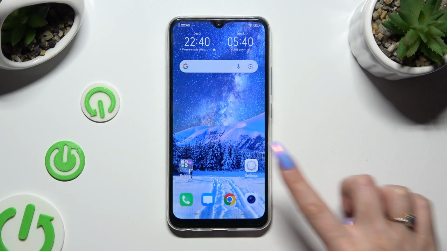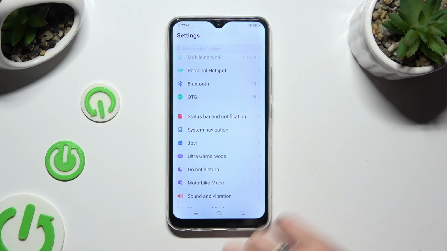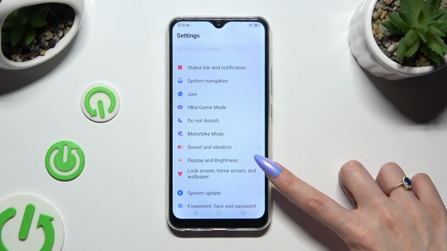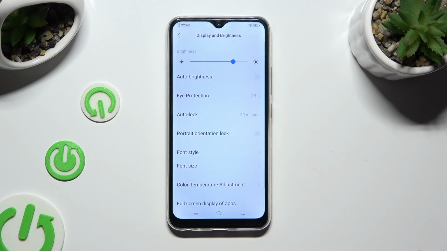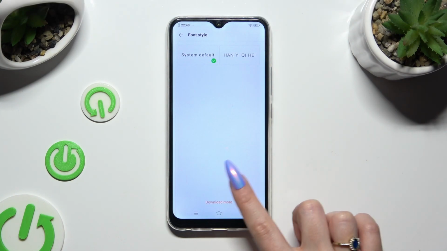Begin by going into Devices Settings and scrolling down just a bit to access Display and Brightness. Following that, tap on Font Style and select Download More at the bottom.